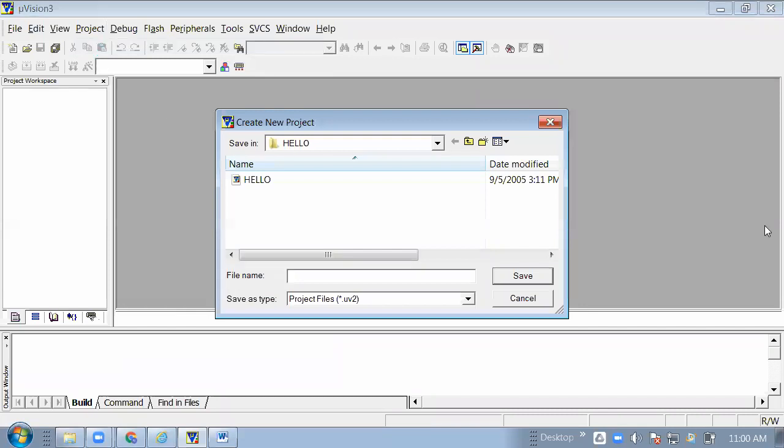Write down the name of the file of your project. I am just writing sample. This is the extension of this project file: .uv2 is the extension of this file. Save this.